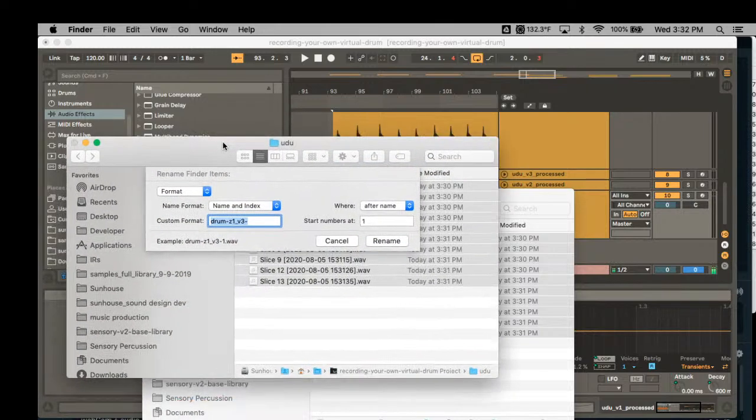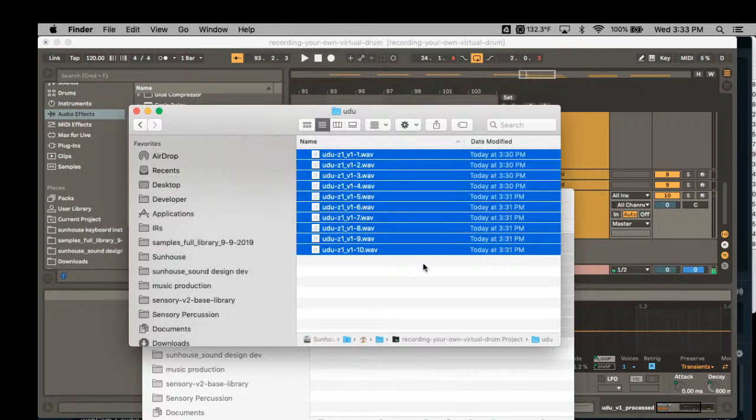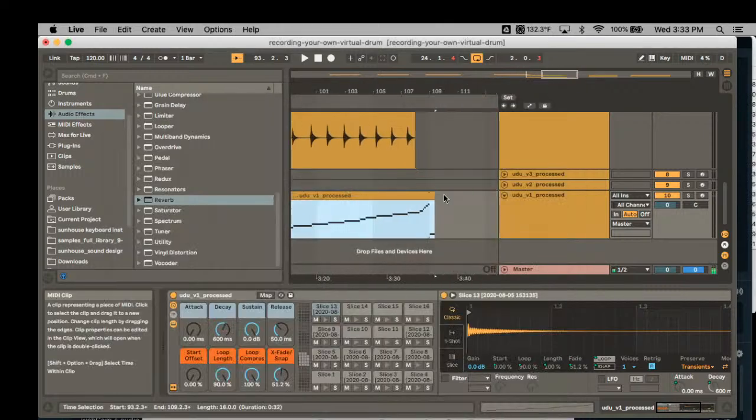So what this does is, hopefully you can see, I'll bring it to the middle of the screen. So I want this to be called Udo. In my mind, Z1 stands for Zone 1, and so Z1, V1, velocity 1. And then I have this little hanging hyphen here, or dash. And so what that is, so you see format, name, name and index, and where after name, and then start numbers at 1. So when I batch rename, so when I hit rename, it's just going to, and you can see, here's the example down here, Udo Z1 V1 dash 1. And so I'm going to do that, and it renames them all nicely. I love this trick.